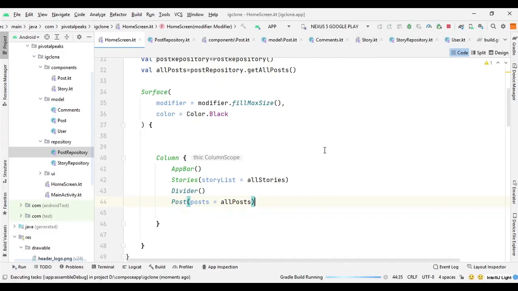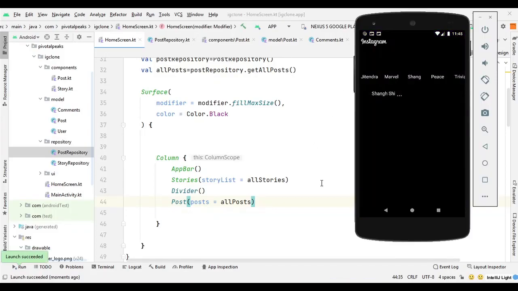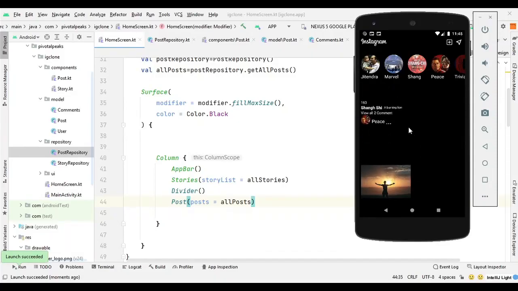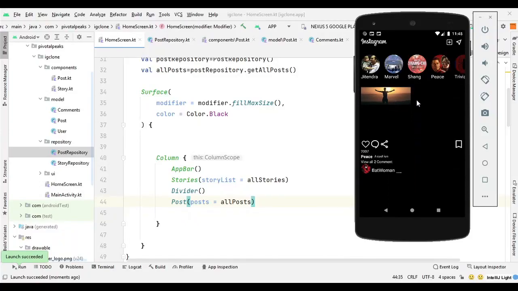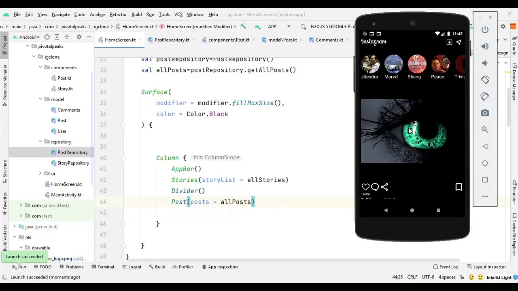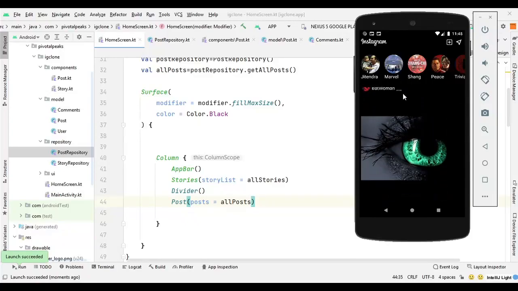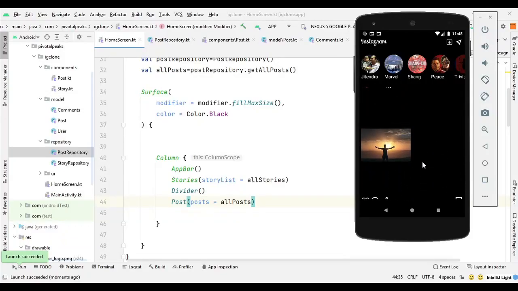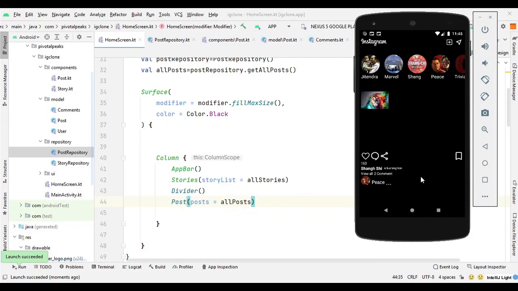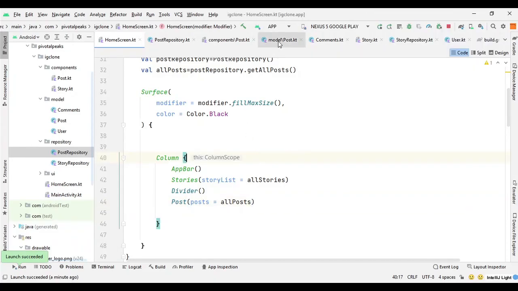So I'm going to run it. It's up and running, but it seems like we made some mistake with the main image, with the post image, because it's not taking the full screen. So let's get back to the post and see what we did wrong.